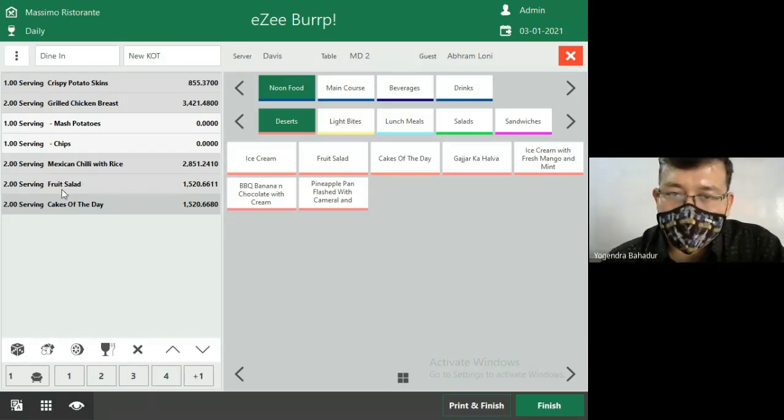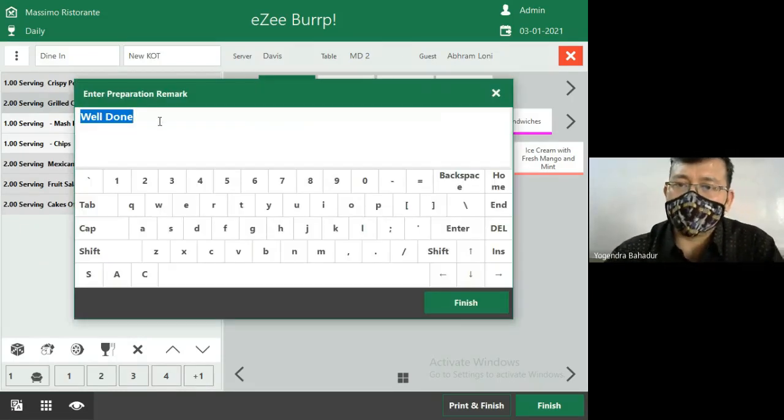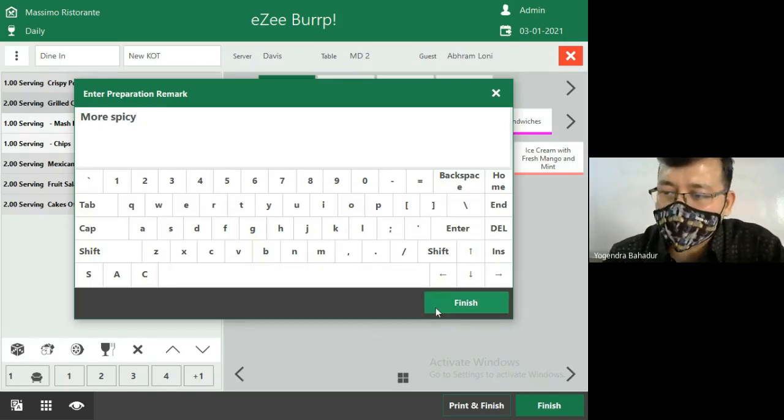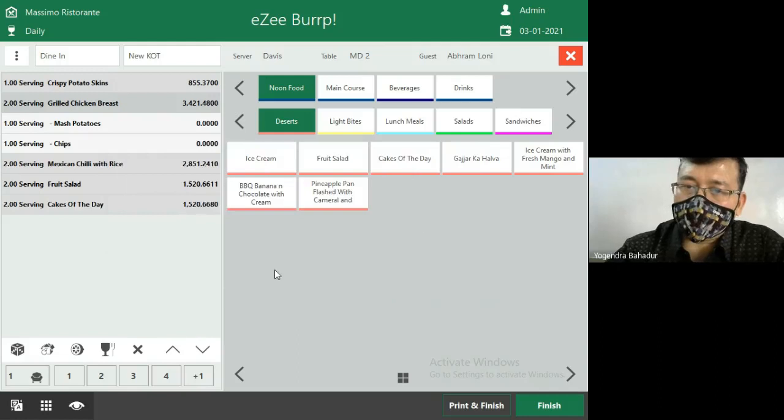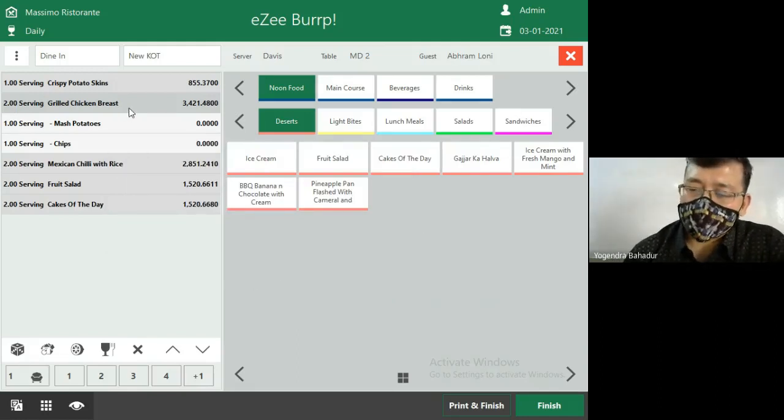Likewise, in the case of grilled chicken breast, we are going to select the grilled chicken breast, and then we will go for its preparation part. This is basically known as modification of the order. We are modifying the order. And there we write down that the guest wants to have it more spicy. So here we will write more spicy, and then we will finish. Now when this grilled chicken breast KOT is generated in the kitchen, more spicy will be written under it.